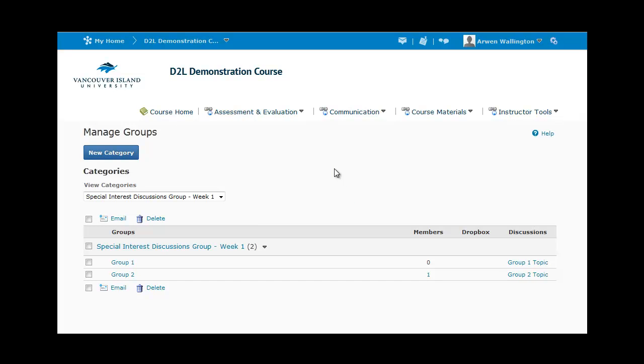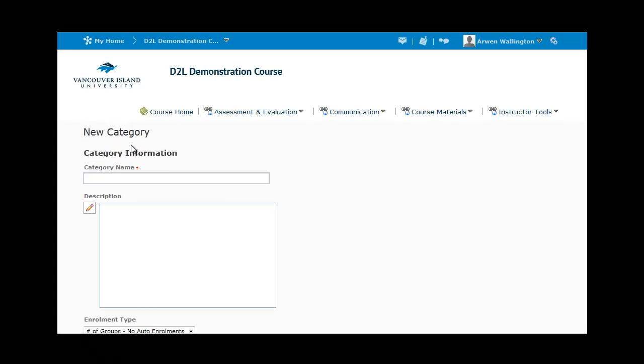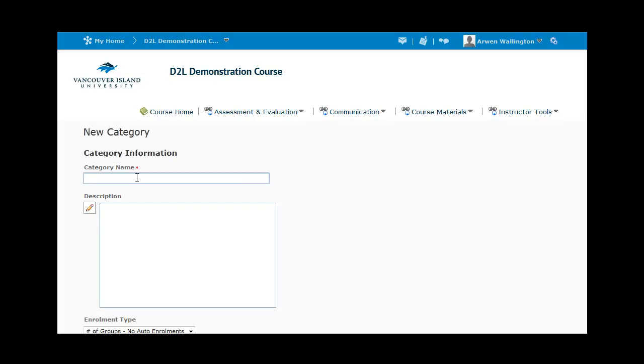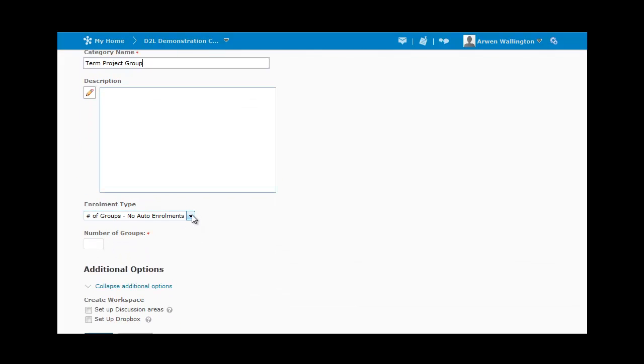Group categories will allow you to set the parameters regarding your groups. To get started, select New Category. Enter the name of this group category and type a brief description if desired. Click on the Enrollment Type drop-down menu to select how you want enrollment managed.